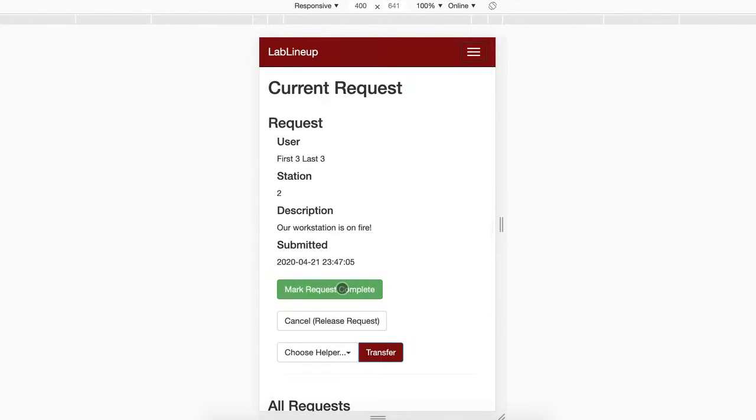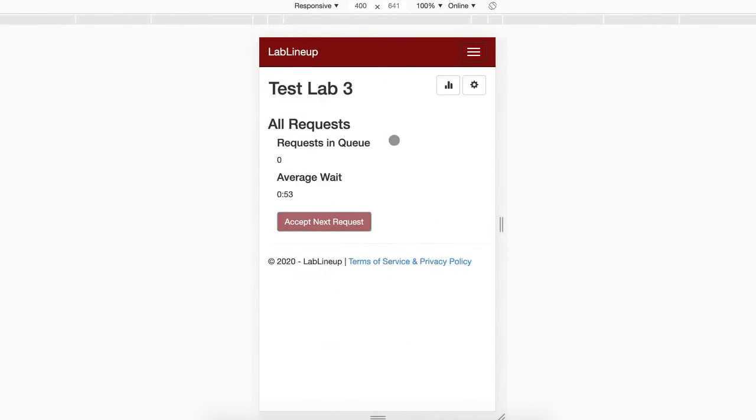Once you accept that request, you'll have all the information that you need in order to go locate that student and help them with their issue. If you don't have the time, you can also choose a helper and transfer it over to him. Once we're done helping that student, you'll mark the request complete and wait for the next request.